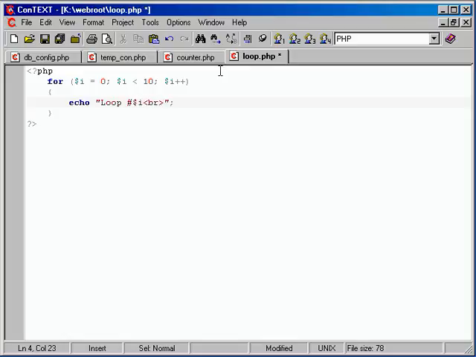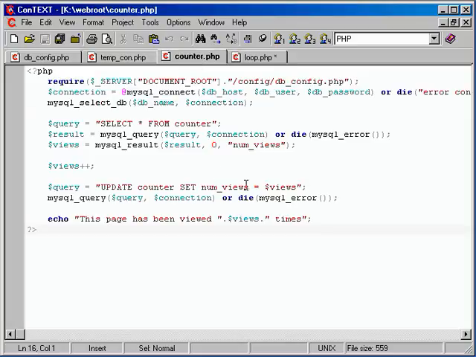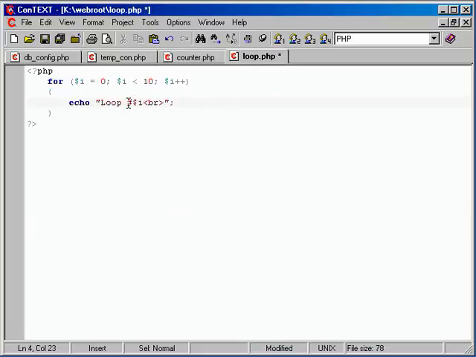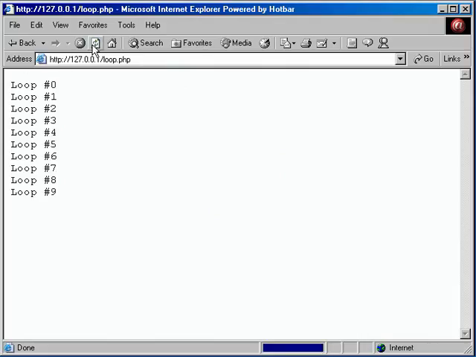Remember, back in the counter, I broke out of the string to print $views. Here I did break out, but as long as you're using double quotes, you can go ahead and put a variable inside those double quotes, and it'll still work. So I'm not going to break out. I'm just going to say loop number, whatever's in $I, then do a new line. So save it and run it.